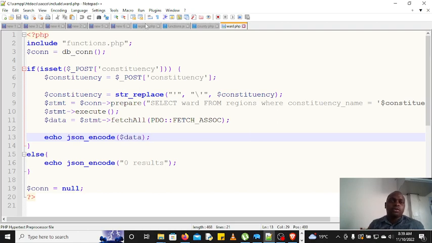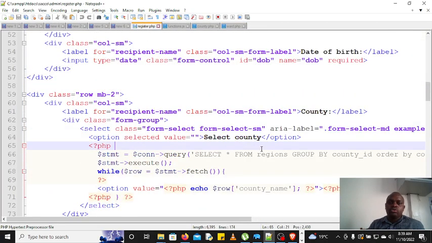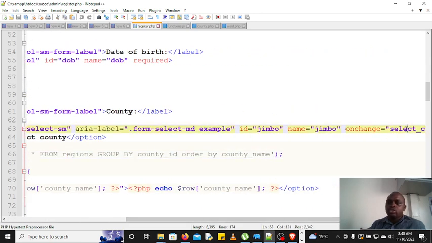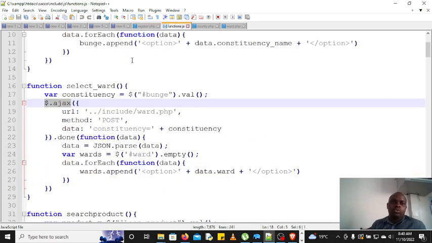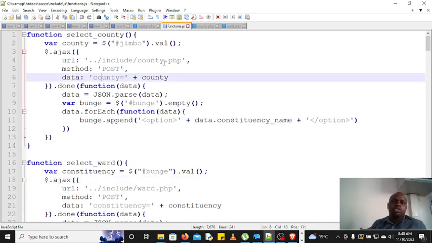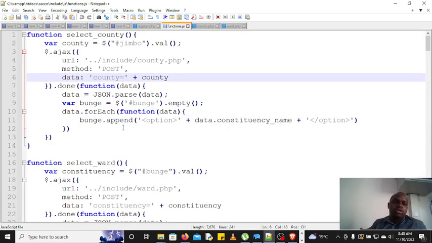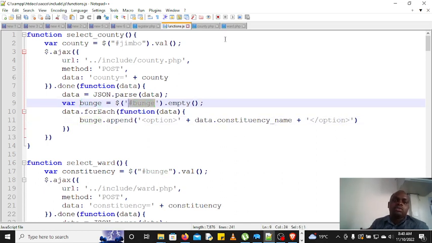So very simple, here I will be able to select the county name. Once I select the county name, I pass whatever I selected to this function, the county, and then I fetch the constituency names. Then the constituency names, I pass that data back to this one and append it on the options for this form control, ID Bunge.